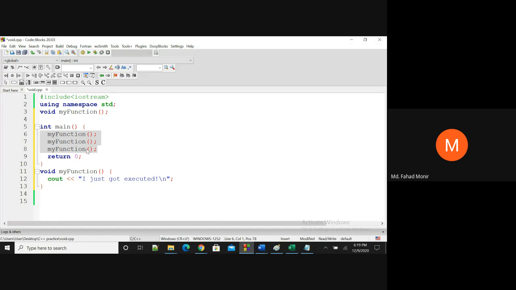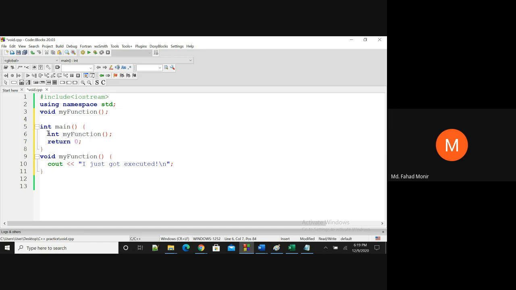Okay. Now, let me go back to the previous one. Integer set equal this, and it will let us go back to integer type. And here, now I'm here. Okay, I'm in here. So it will call the main function.